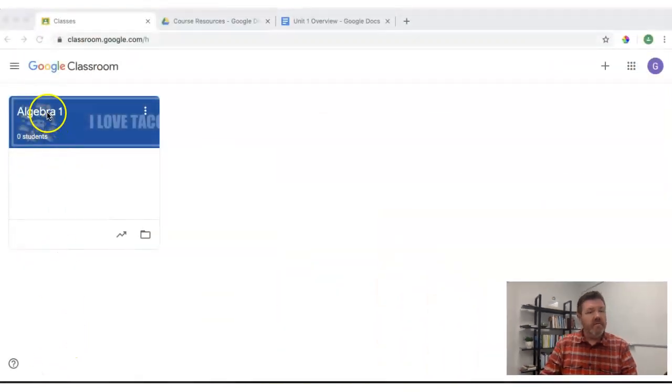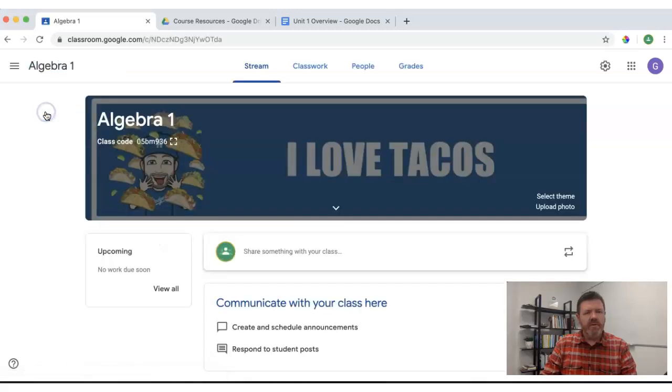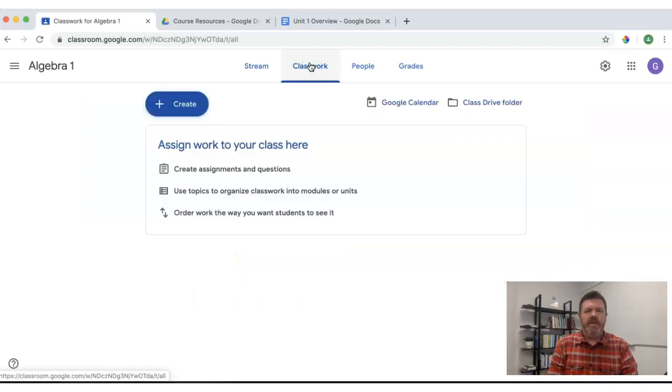So the first thing you'll need to do is go to Google Classroom and go into your course or courses. Select the Classwork tab. In the Classwork tab, what you will be doing is organizing your resources, modules, chapters, units, however you prefer to organize your class. You'll be able to do that here in Google Classroom. You can create assignments and questions, use topics to organize classwork, and then order things around however you prefer them.